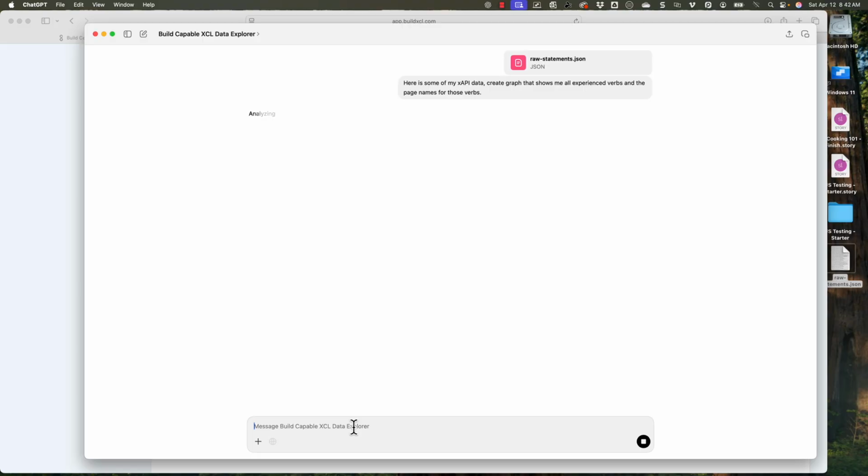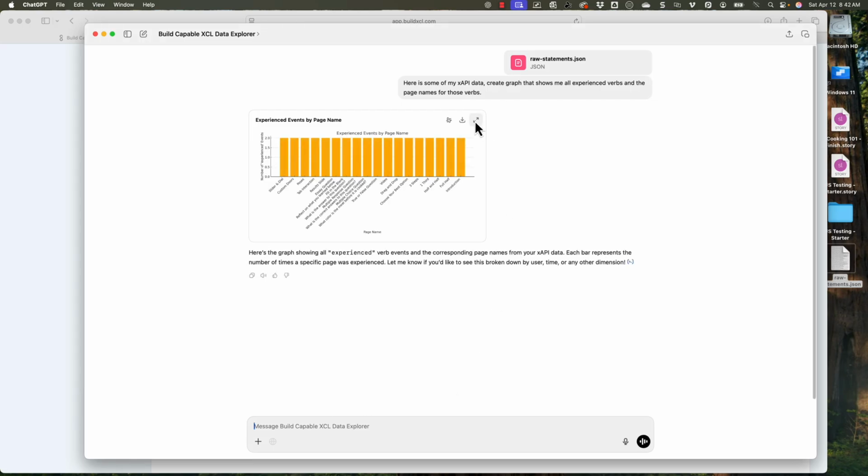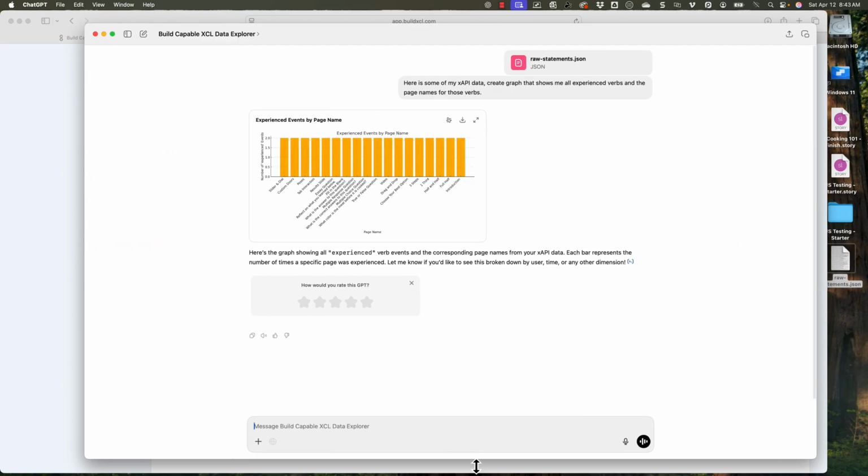You can say, what does this mean? What are the gaps? Create a graph on the amount of time spent on each page. You can follow up on that. So it's going to analyze this JSON data, and I'm going to expand this out here. You can see right here, the amount of experienced on each of these verbs is pretty much the same across the board. So maybe I want to ask something different here. And I'm going to minimize that again.